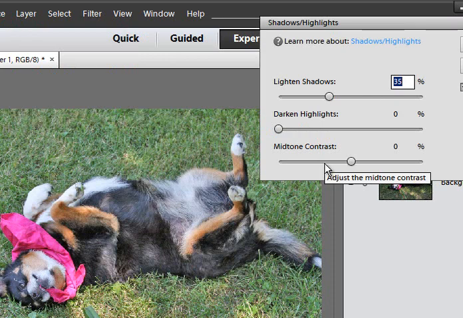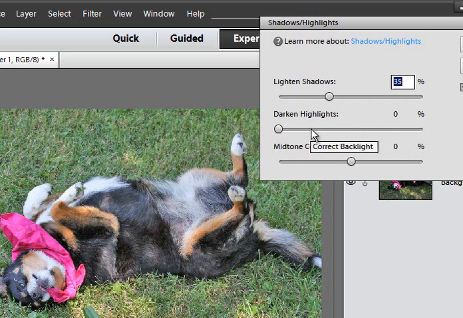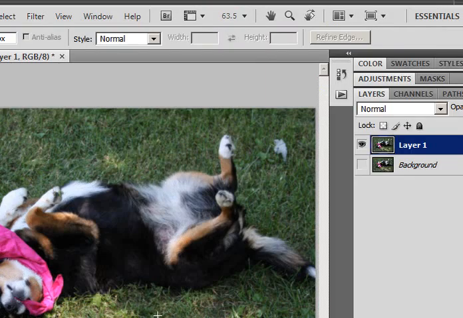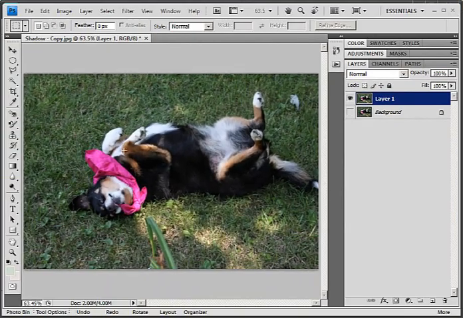This, if you refer back to your curves lesson, is the same thing as curves. Lighten Shadows, you'll remember the shadows are on the left of the graph. Highlights were on the right of the graph, and midtones were in the middle of the graph. And so we're going to go into the full version of Photoshop, and here's the same photo. And to fix it in the full version of Photoshop, you just need to use those curves.